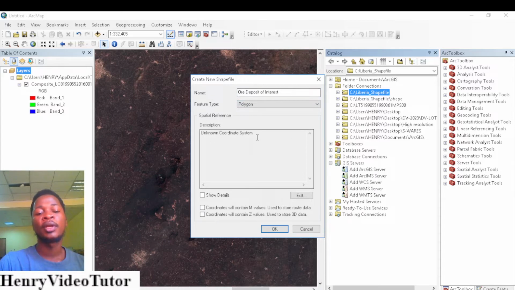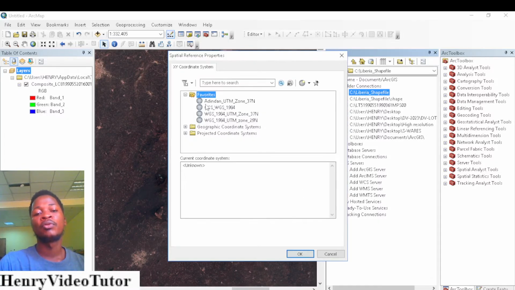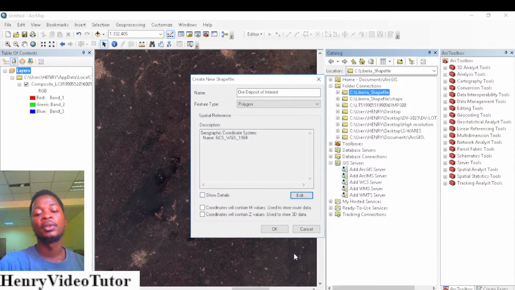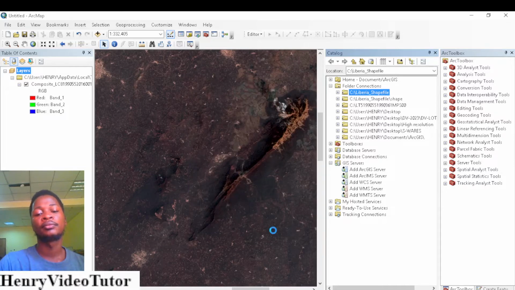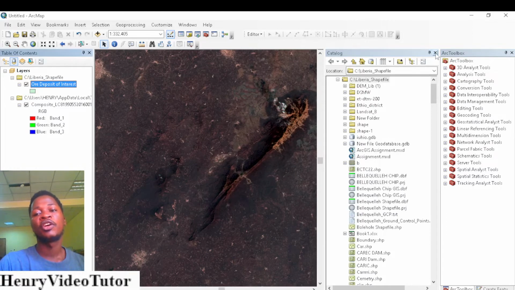Now here we have our unknown coordinate system. We don't really know the coordinate system for this, so I will choose a geographic coordinate system. You come here, click on World, and then click on WGS 1984. Click OK, and now you see the coordinate system has changed. Click OK, so your shapefile has been created.